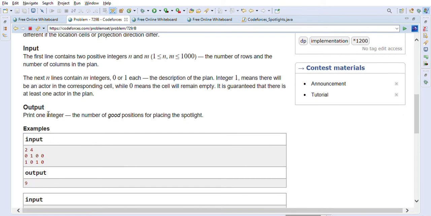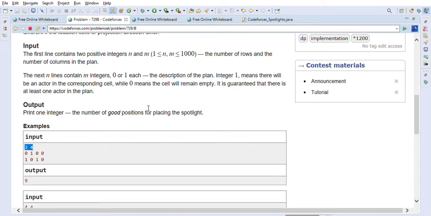The first line contains two positive integers n and m, the number of rows and number of columns in the plan. So this one is 2 by 4, that's the size of the matrix or grid. The next n lines contain m integers, 0 or 1 each, the description of the plan. Integer 1 means there will be an actor in the corresponding cell, while 0 means the cell is empty. It is guaranteed that there is at least one actor in the plan.